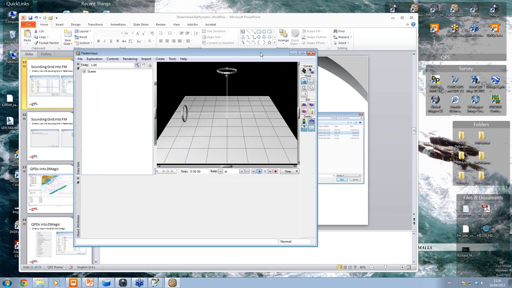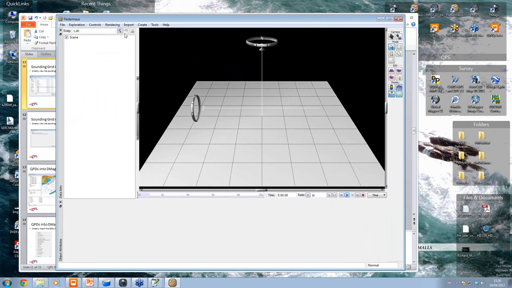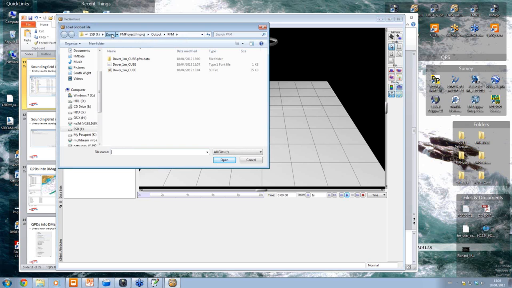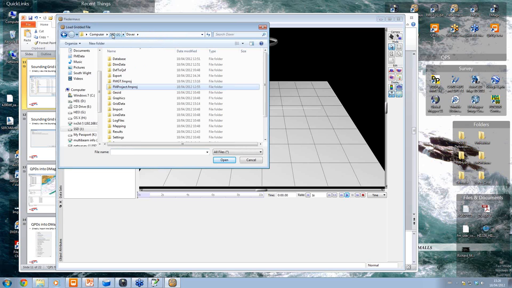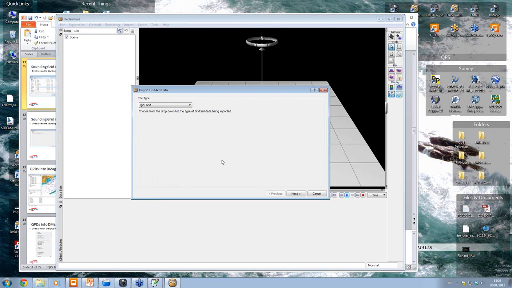I'm going to make it so that I won't do full screen on this one, a bit bigger. So let's do import at the top here, import gridded data, and then go to my Dover project, select my grid data folder, and select my grid that I want to bring in, and I press open, and it automatically realizes that this is a QINSy grid, so it says QPS grid.